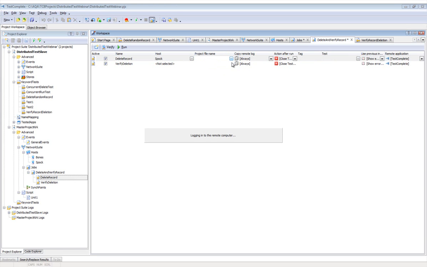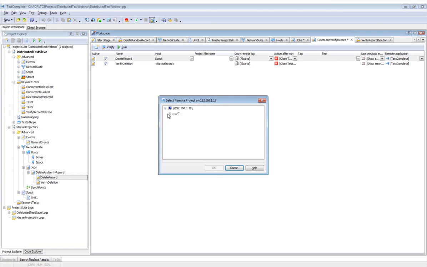Mr. Spock has his own copy of our distributed test project, so we're going to point him at that and tell him, okay, I want you to use this project for this task. So I'm just going to browse out to where that project lives. Here it is. It's distributed test slave.mds.